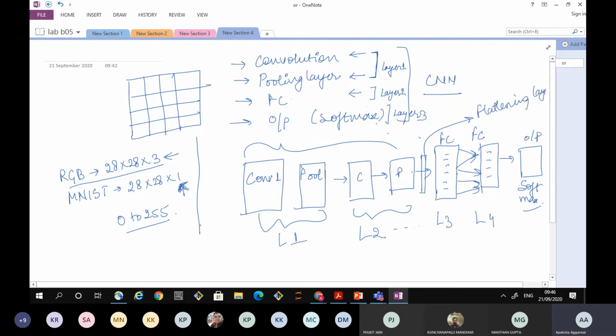We generally don't count this as a layer because we are just flattening the representations that we have learned in layer 1 and layer 2. Again, just recap: convolution plus pooling is layer 1, then convolution plus pooling is layer 2, and then we can repeat this multiple times. After that we have a flattening layer.